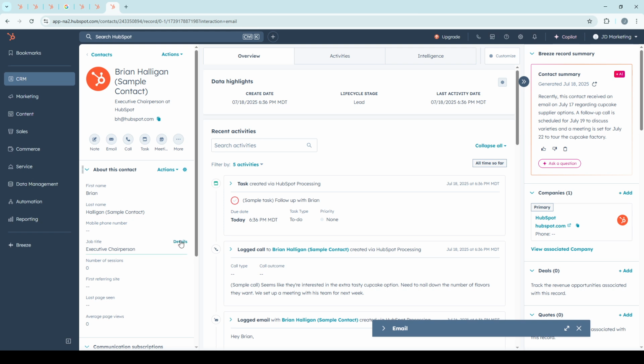Once you've got that contact record open, you'll need to find the Email tab. This is usually located at the top of the contact record page. Click on it to start drafting your email.